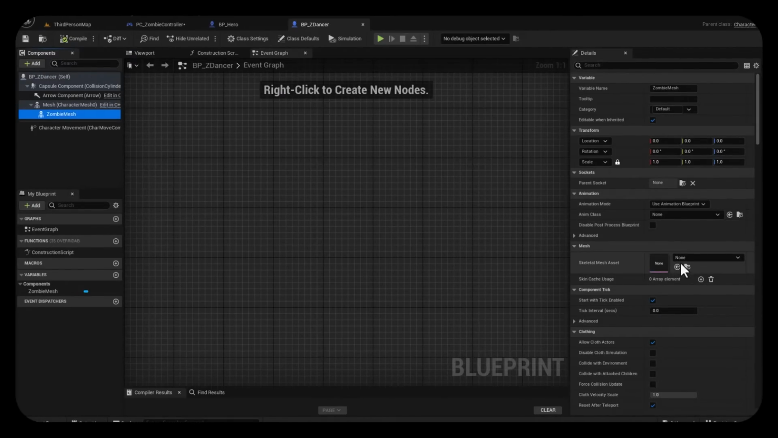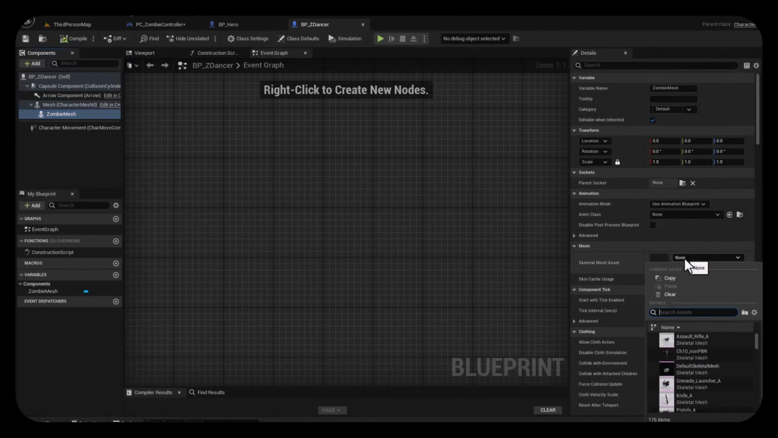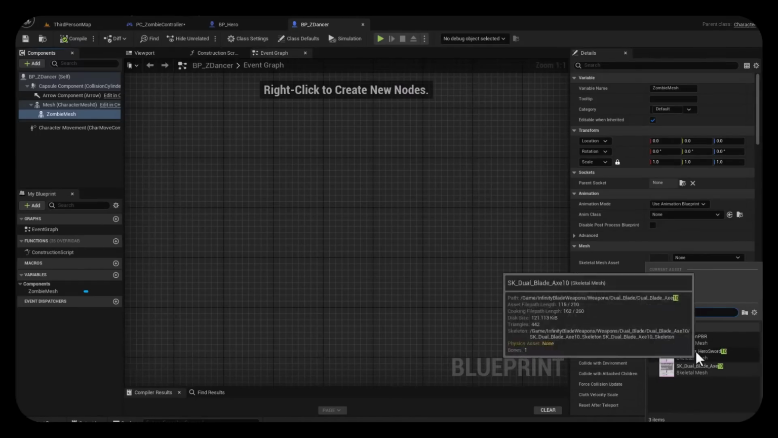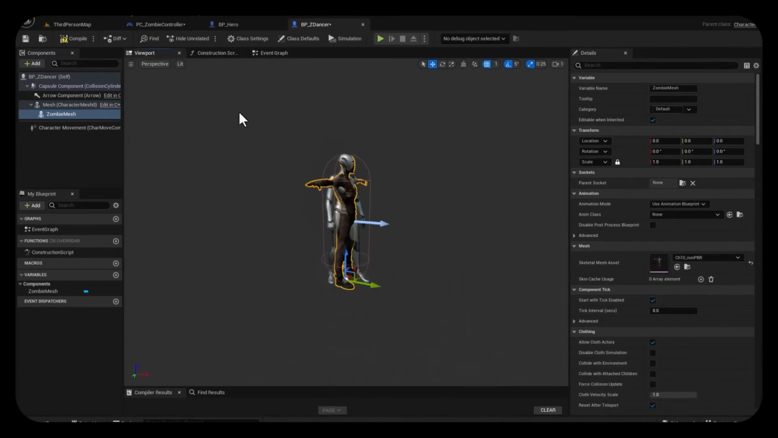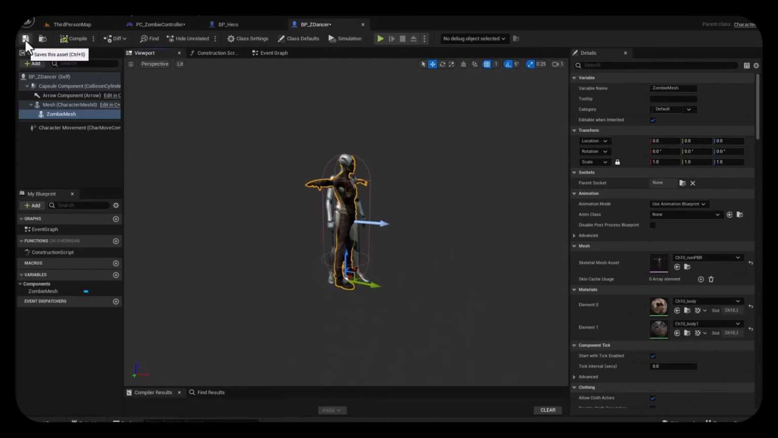And then for this one here, we're going to put a zombie mesh here. So we're going to do the same thing. We're going to type in the word 10. And that's going to give us our zombie here. Oh, sorry, we can go to the viewport for that. Like that. And we can do a compile and a save.